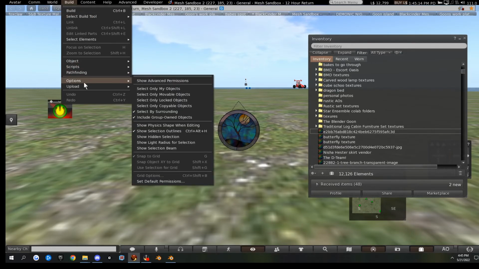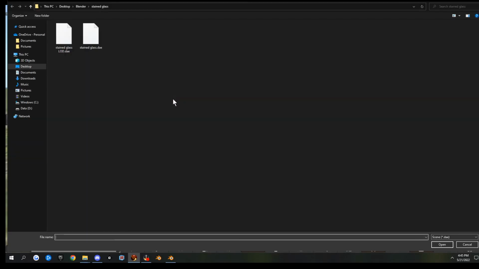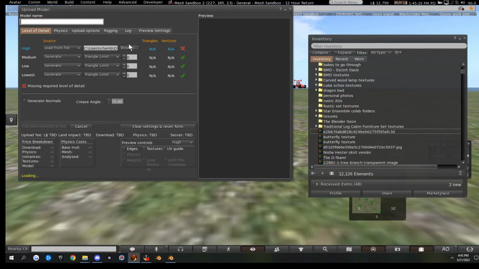So build, upload, mesh model, and stained glass DAE. I'm still going to turn this on 0, but for the medium, I'm going to load from file. And from the generate, I'm going to load from above. And then I'm going to browse and choose our load model. That's why I didn't do the second one.